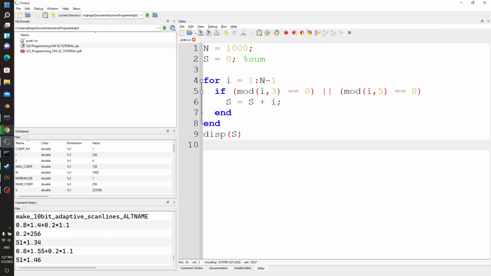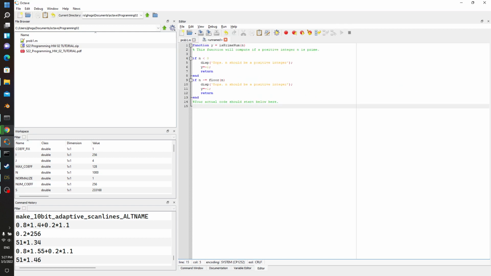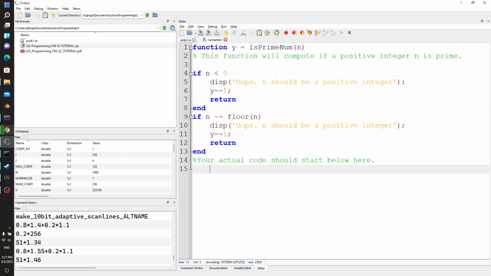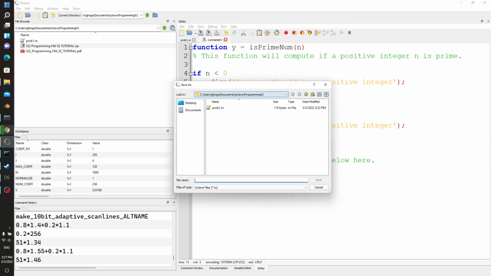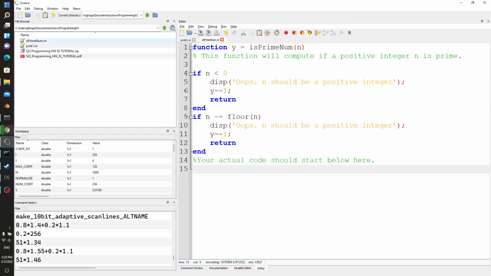So let's do our new function. I'm just going to paste that. So this is our function, isPrimeNum.m. I'm going to save it right now. I have to save it with the correct name, isPrimeNum.m. So it's in my folder now.